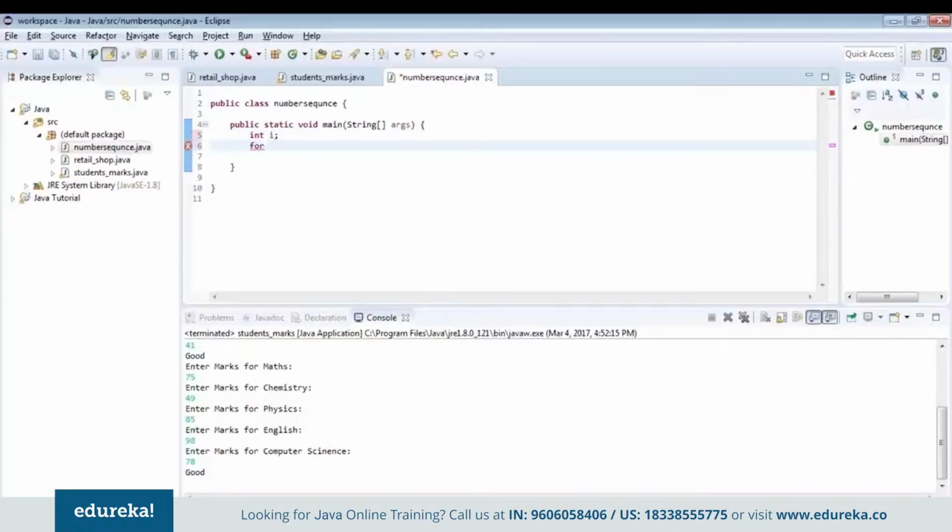So let's say for I equal to 1. Now in this case my counting has to start from 1 because I'm going to check from 1 to 50. I less than equal to 50 and I plus plus. Now inside this you need to specify both your break and continue statement.